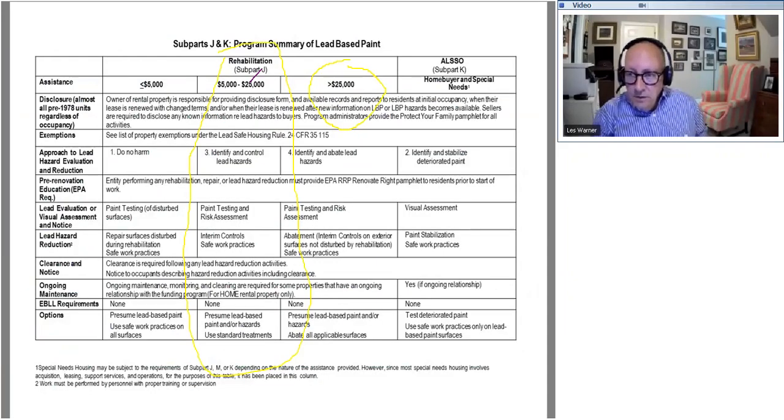So if we look at the summary chart, and I'm going to leave the highlighting in place because I've got two things on my screen. But we're going to need to follow the required evaluation on this. And so if we are at the $5,000 or under level, then our evaluation is going to be looking at paint testing and stabilization. And so it's really based on the work area that we are doing.